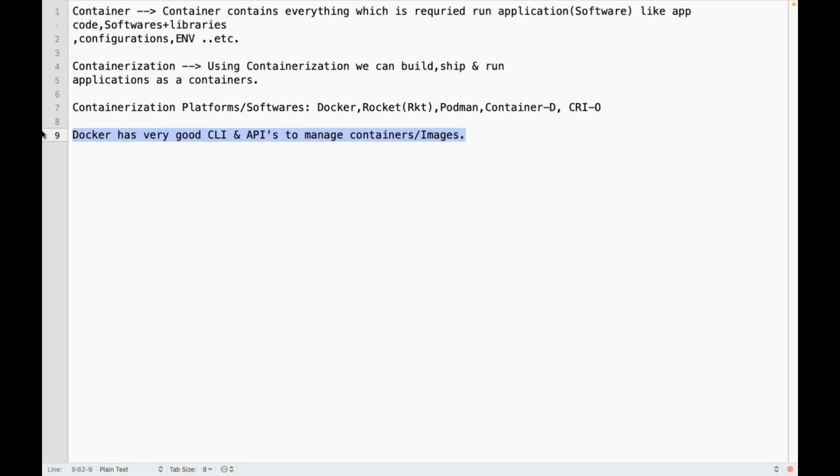It's a widely used containerization platform in the market. You go to any project, if they are saying we are building and deploying applications as containers, what is the first term they will say? We are using Docker. We are using Docker to build the images and deploy the containers. They will say we are using Docker.